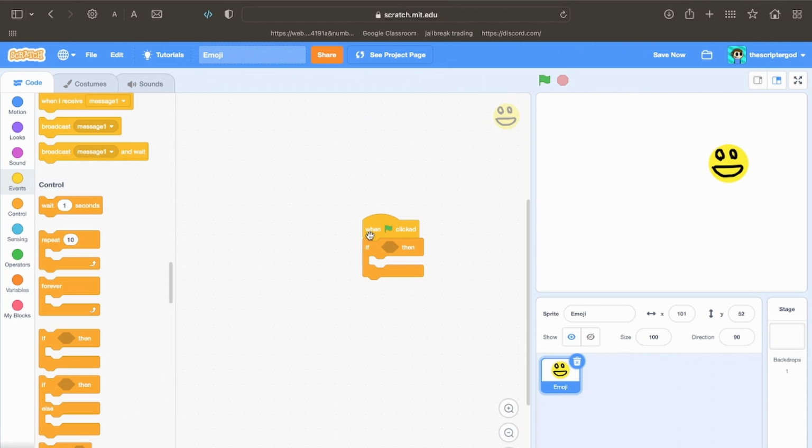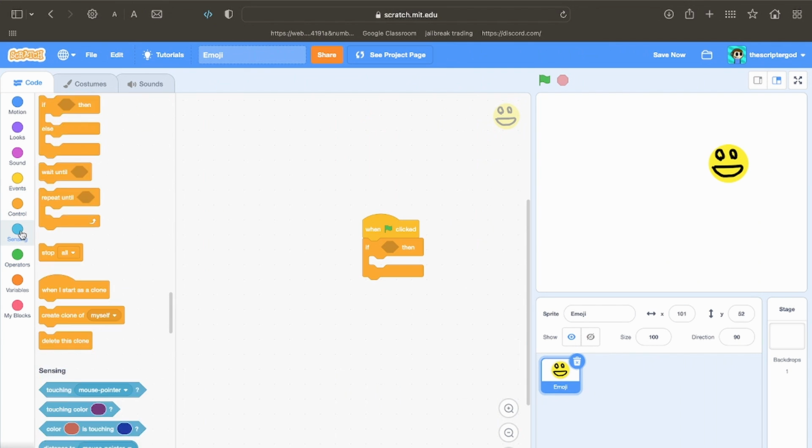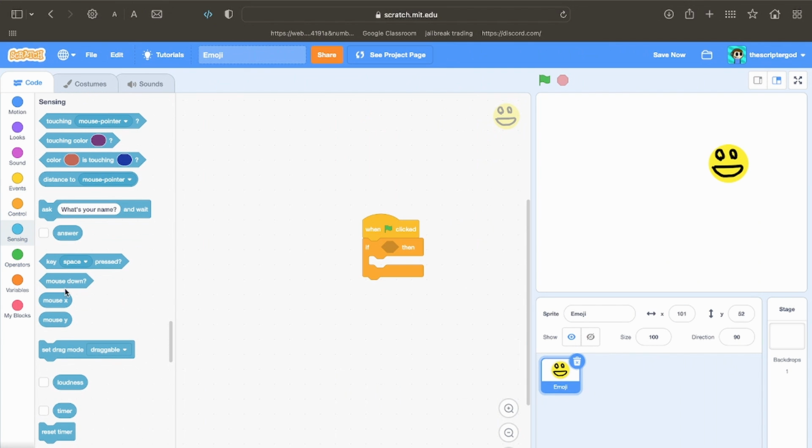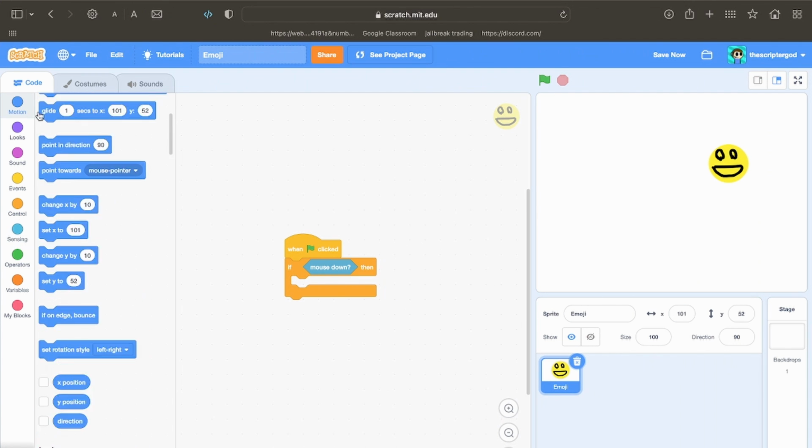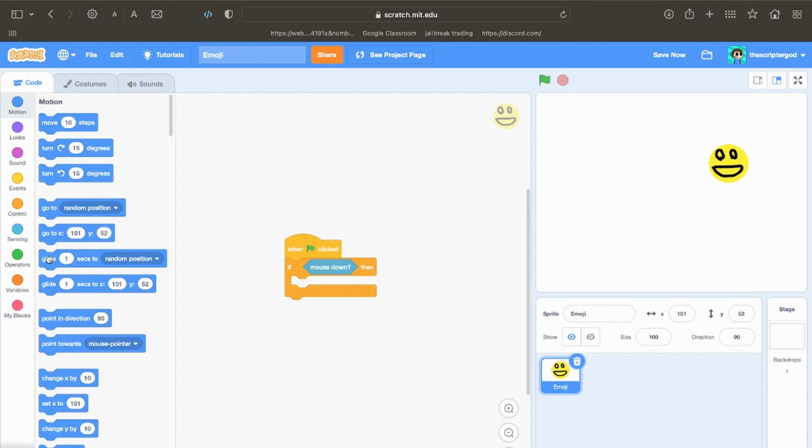You see this? Under the control section. Okay, then we click mouse down. So now it knows if your mouse is clicked. Then now we need to make it do something. So let's make it glide to mouse pointer.